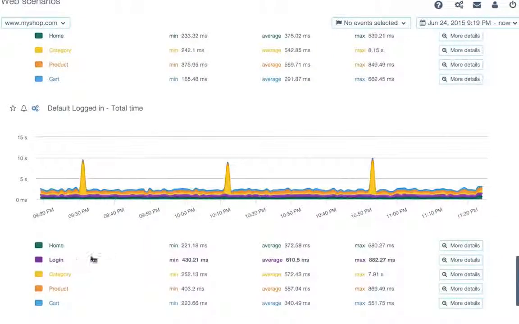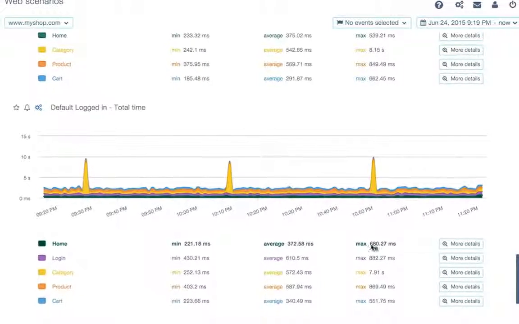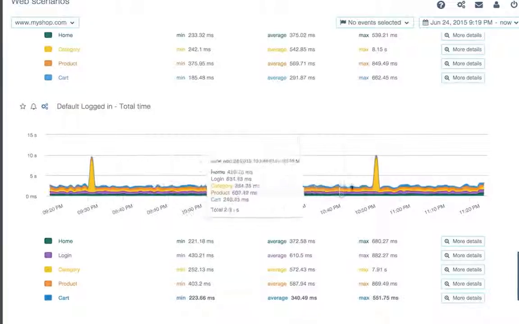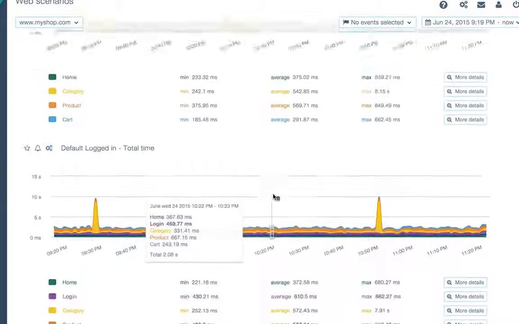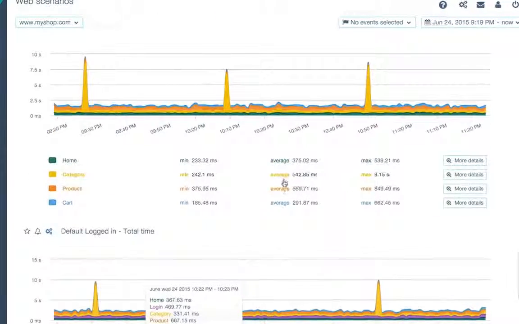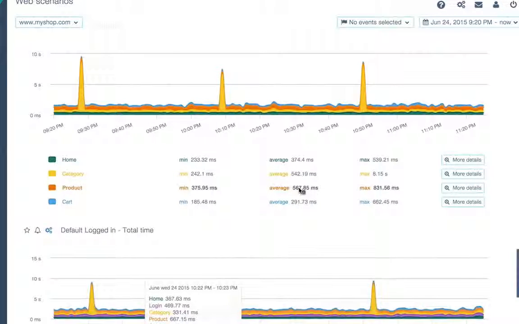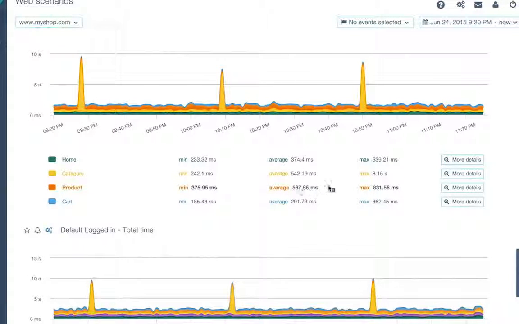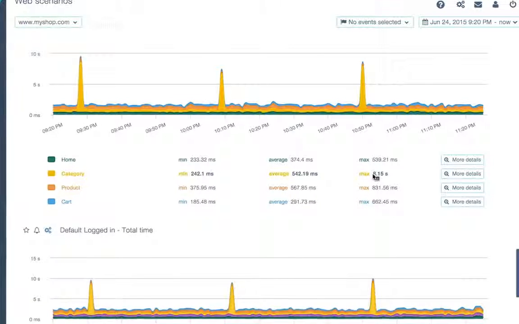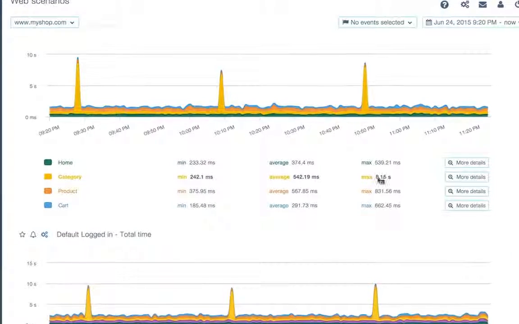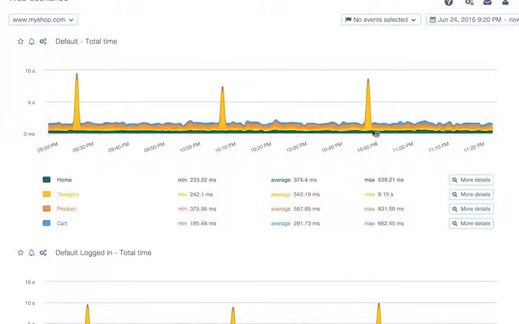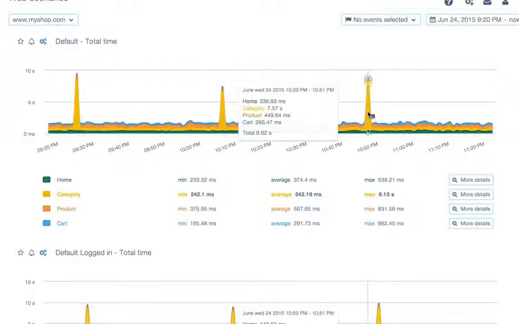We can see how long each step of the scenario takes at the minimum, average, or maximum, and detailed minute by minute on the selected time range. Here on average, the product page takes the most time with almost 600 milliseconds, but the category page went up to 8 seconds. It's a really good way to realize precisely how long users are waiting on average to access what they want on the website.